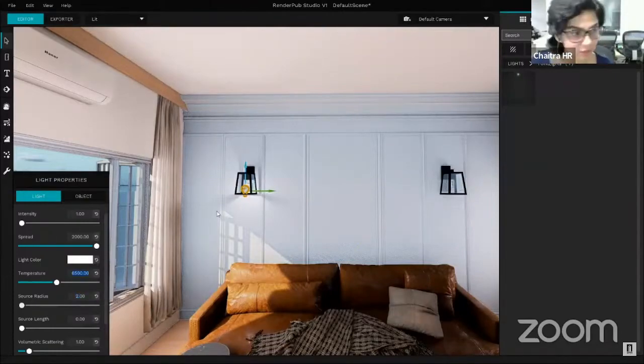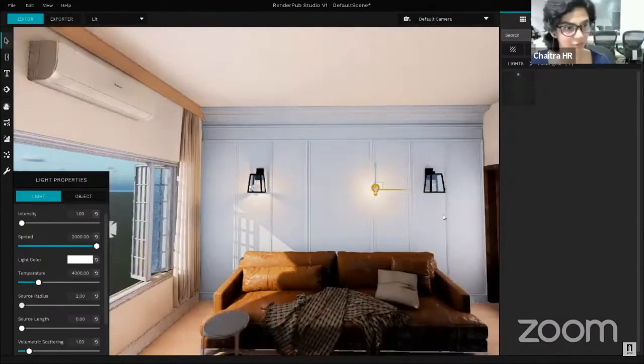Again, because this is an interior light, we're going to keep it at 4000 Kelvin. So, you know, it has that warm glow. Yeah, very nice. See? Just going to copy and paste it over here.